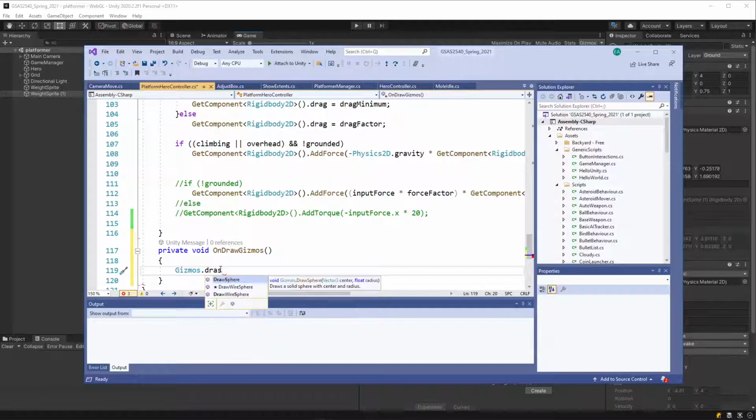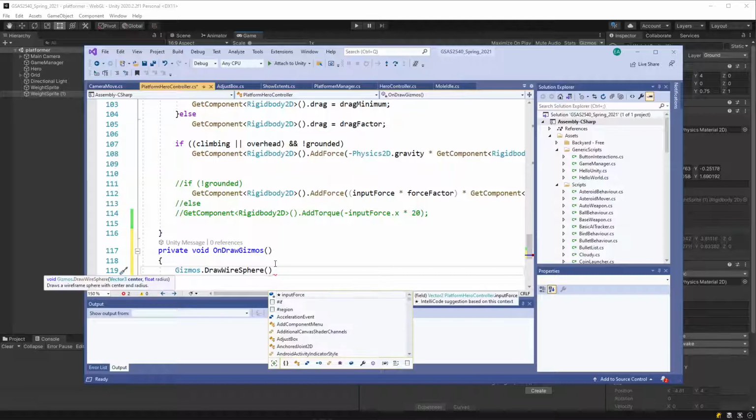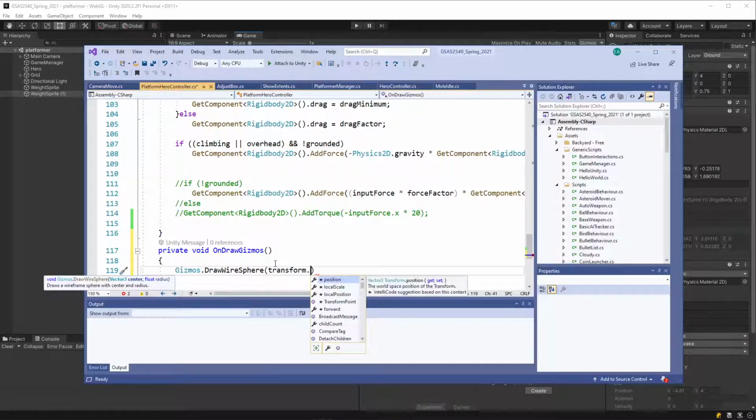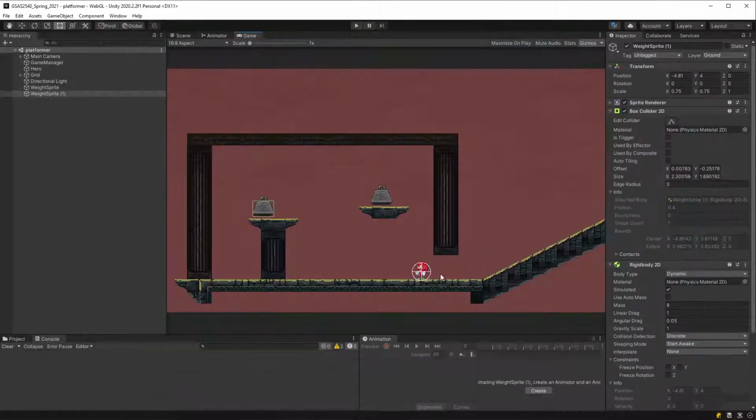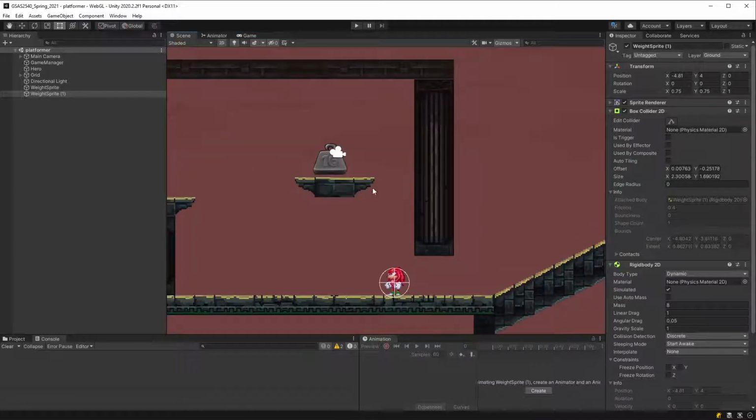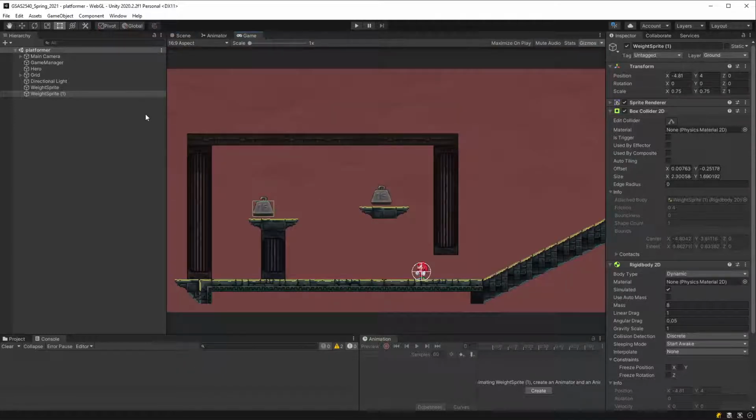So let's just draw wireframe sphere, and let's draw it at the transform of this particular object. And what more can I say? 0.75 float, radius. And the cool thing is right away I save it and I go back over here and there it is. Even in the game. My scene, my game, boom.